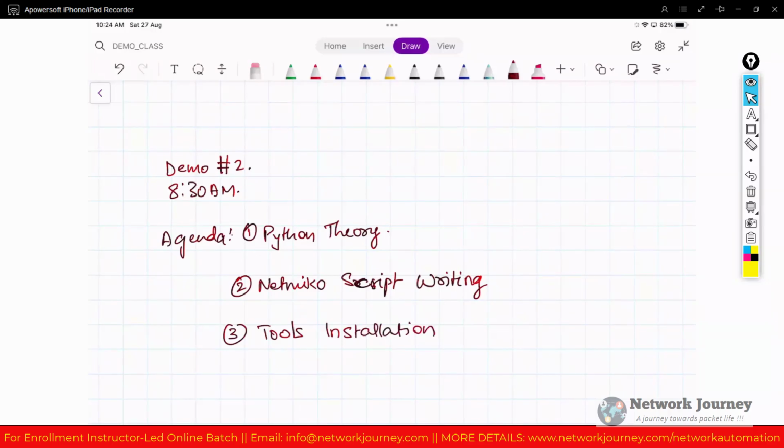So this is the agenda for tomorrow's demo, which starts at 8:30 India time. Python theory, we will see the different topics like the data types, variables, comments, if statement, for loops, and all those stuff. Then we will see how we write our first Python script to take an SSH and maybe do some show commands or something. And yes, some tool installation that is required for your automation class.